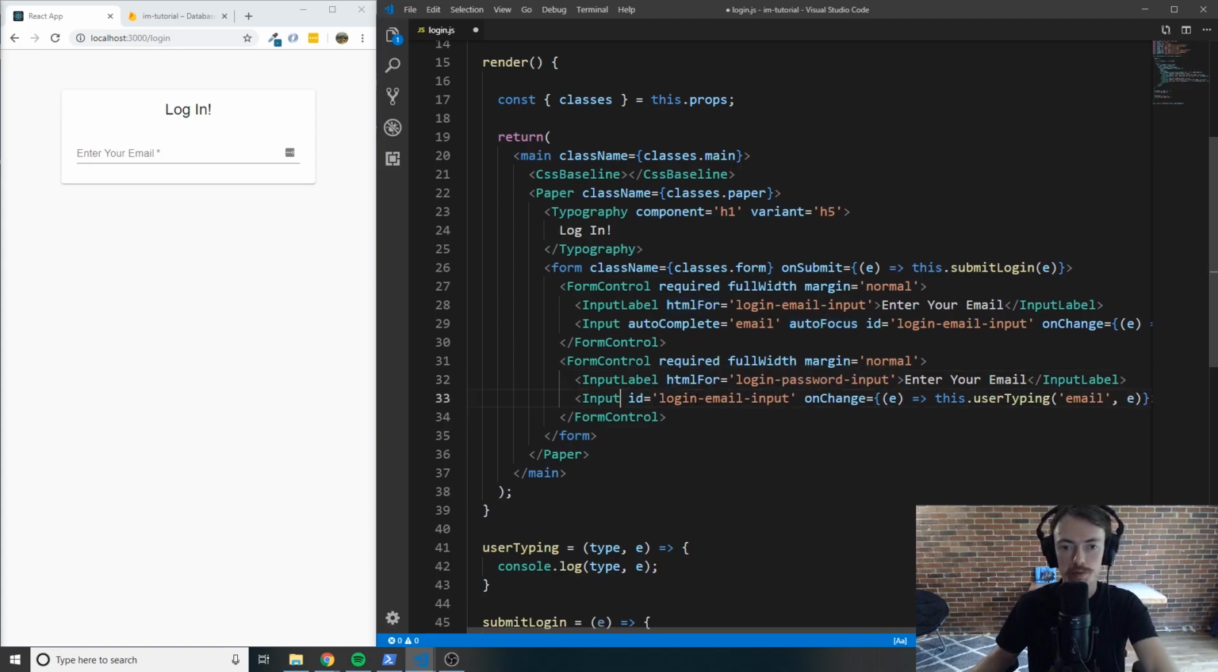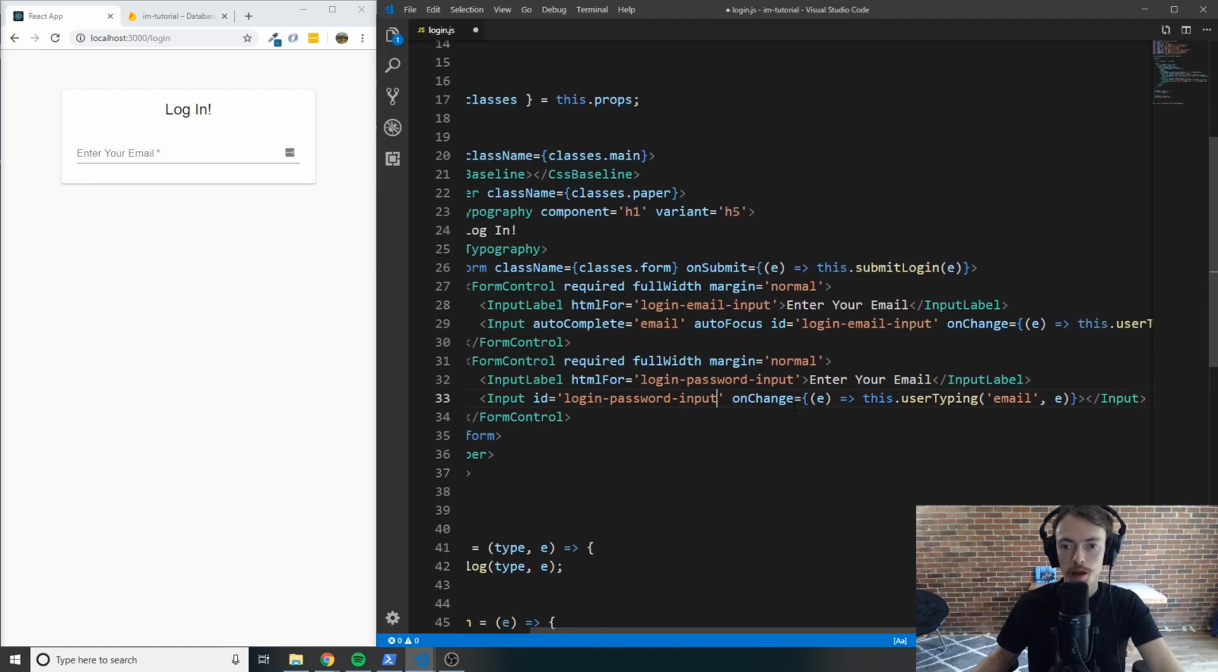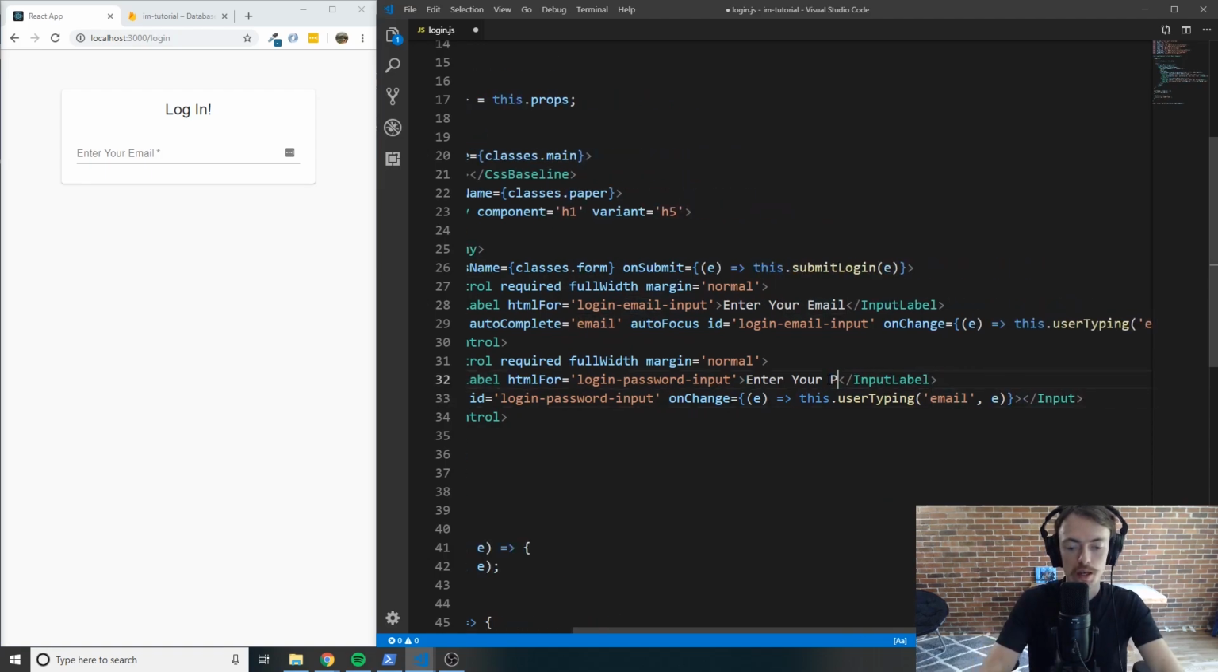Okay, VS Code is being not my friend today. So the ID should match the htmlFor, which is login password input. Let's go ahead and put that in there. And then instead of enter your email, it should say enter your password. And then instead of email inside of the onChange user typing function, we're going to say password.